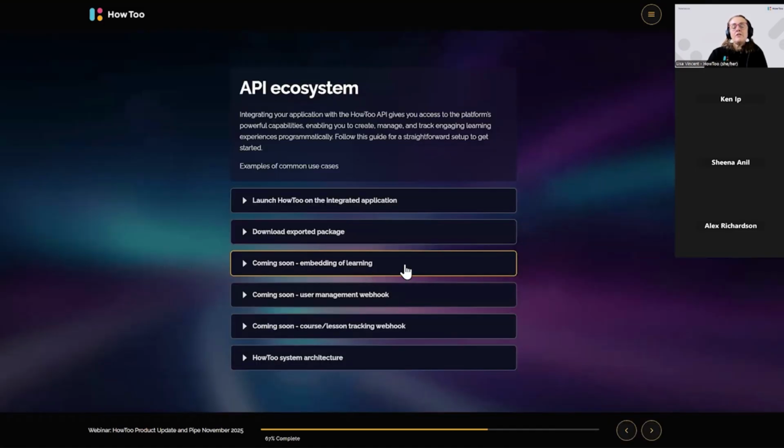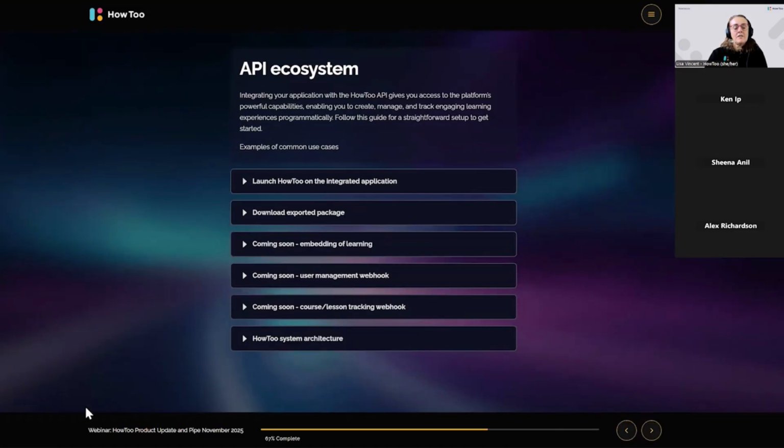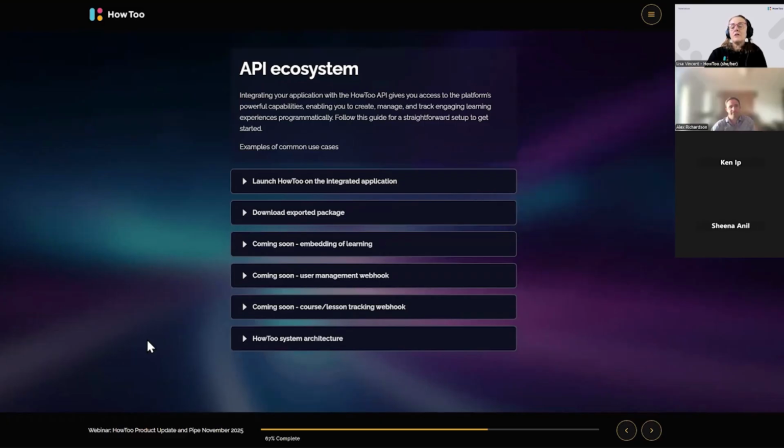So let's jump into our API ecosystem. I will hand over to Alex now, who will talk to you about this fantastic ecosystem that we've been building this year. Thanks, Lisa.